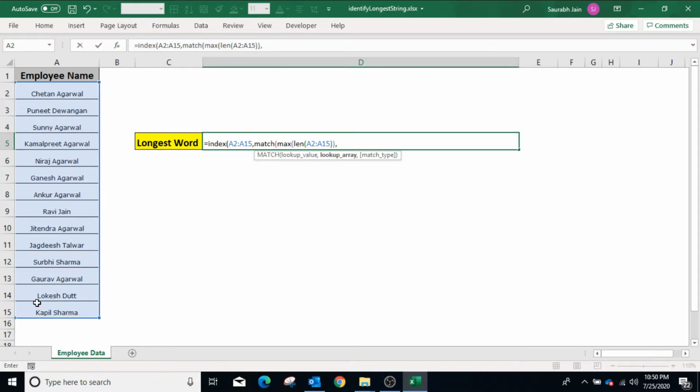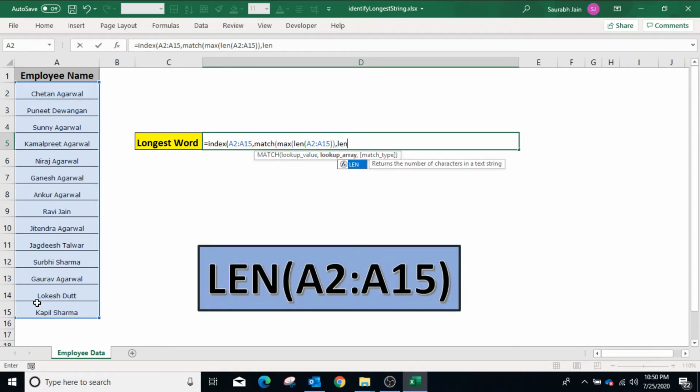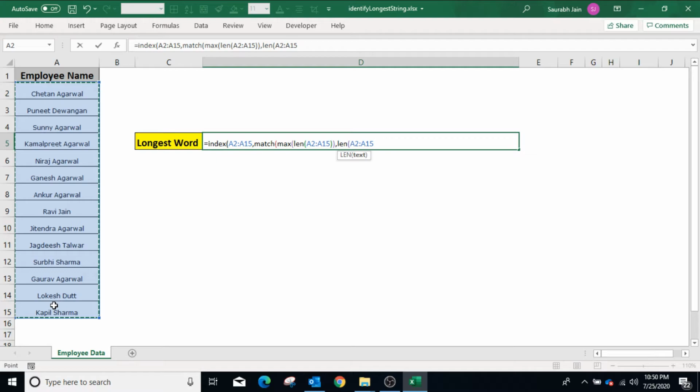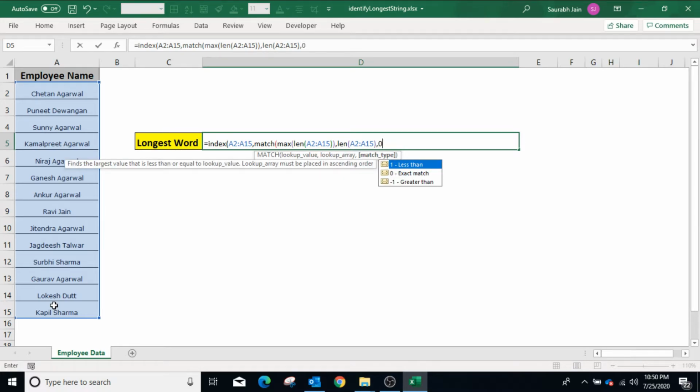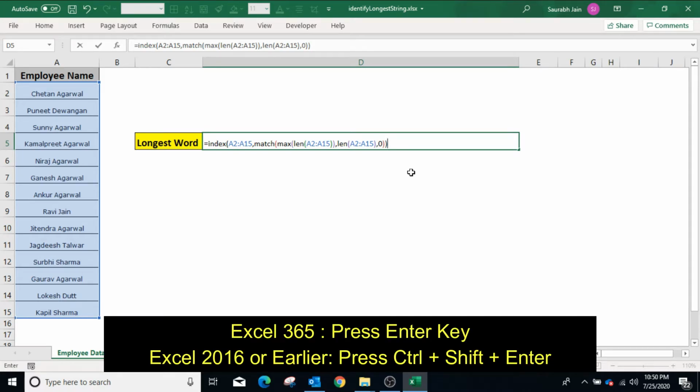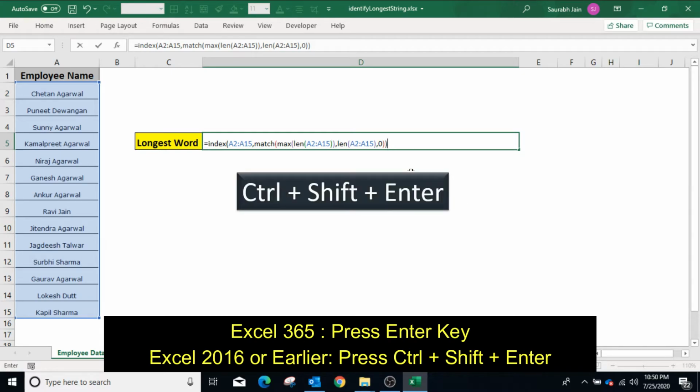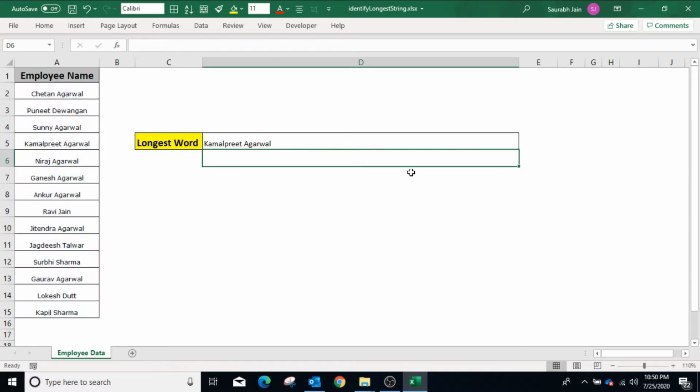function, comma. The lookup array will be the length of each string. So type LEN, open bracket, and select A2 to A15, closing bracket for the LEN function. Now here the LEN function will return an array of the length of each name, comma, 0 for exact match, closing bracket for the MATCH function, closing bracket for the INDEX function. Now if you are using Excel 365, press Enter, else press Ctrl Shift Enter keys together. The result is the word or name having maximum length.